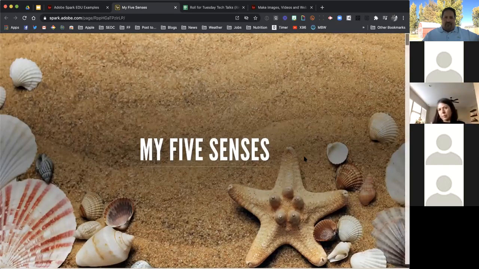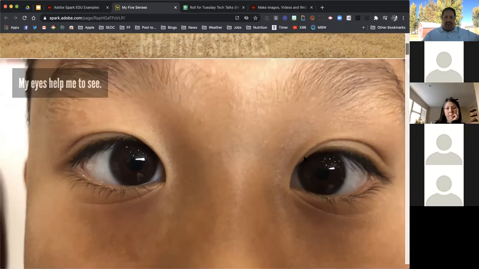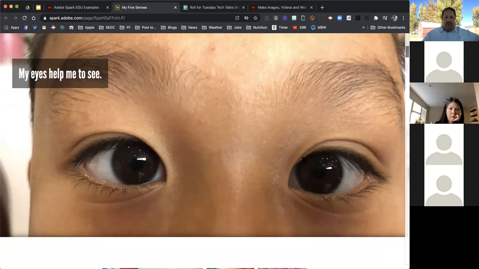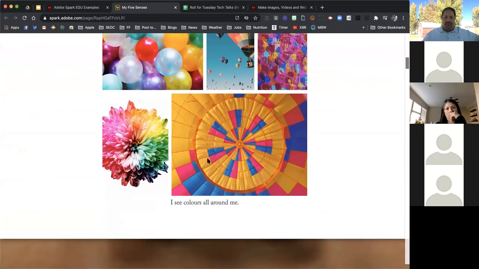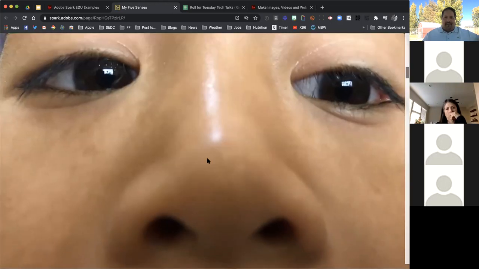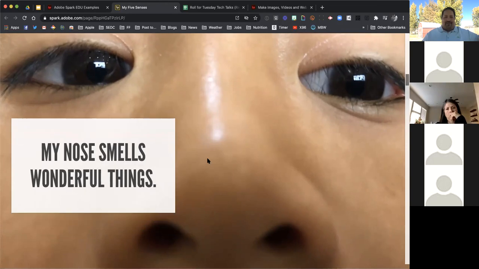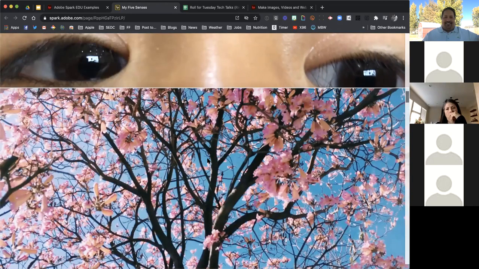I'll just take a few minutes and run through a few of these to give you an idea of what you can build and examples of student projects. My eyes help me to see. Here's some nice colorful images that you can see all around him. My nose smells wonderful things.